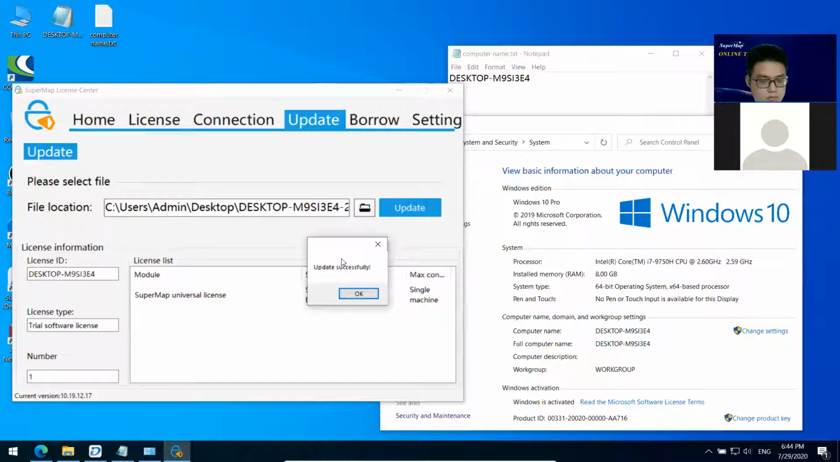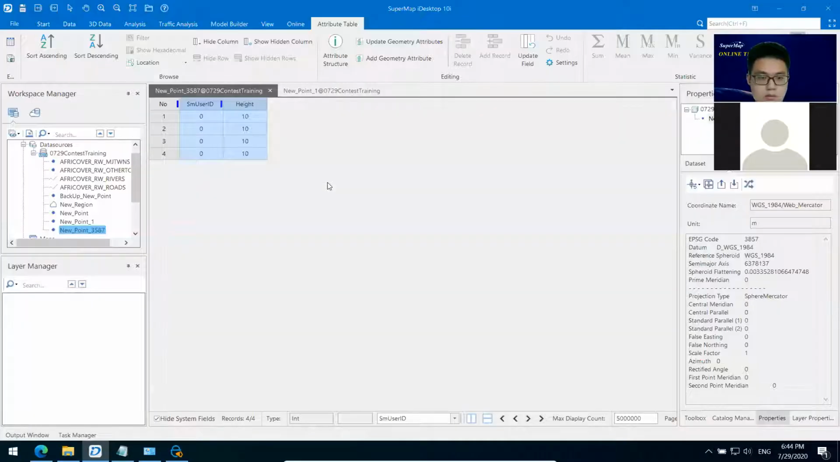Please, can you come back on the iDesktop? Okay. About the coordinate system, yes. Just right-click on the dataset and the property.